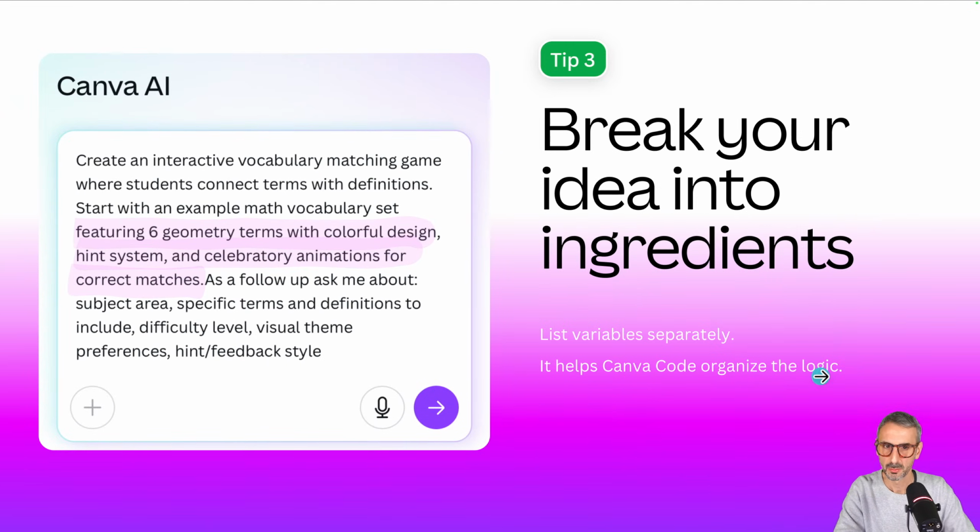All right, tip number 3. Break your idea into ingredients. It's important that you list your variables and features separately. It helps Canva organize the logic. Again, here I have an example: featuring 6 geometry terms with colorful designs, hint system, celebratory animations for correct matches. So you see a few different behaviors have been listed here.